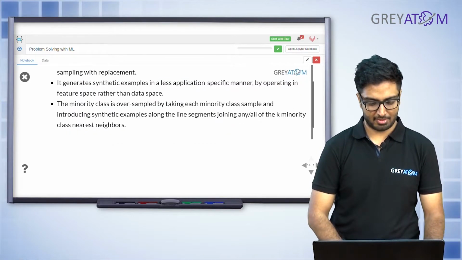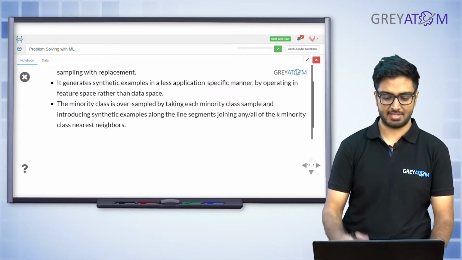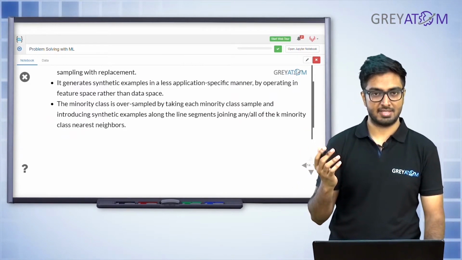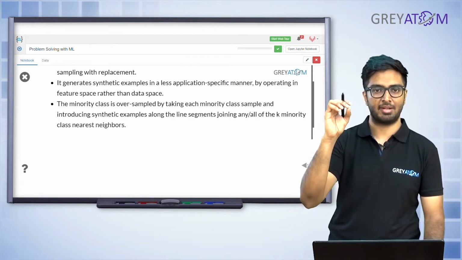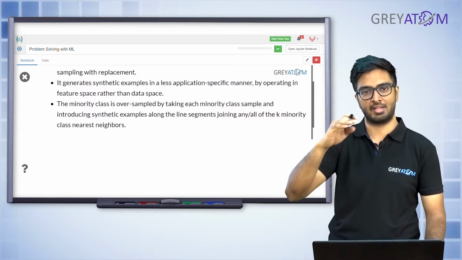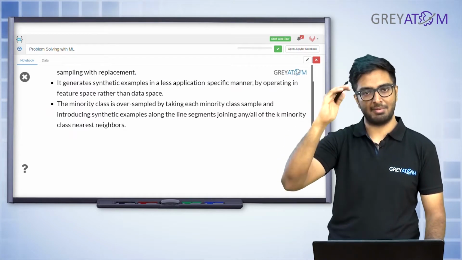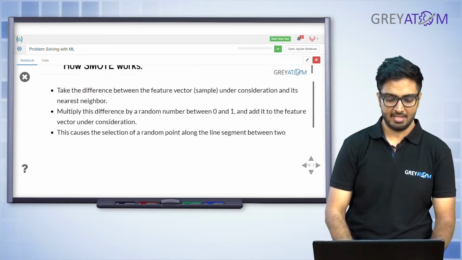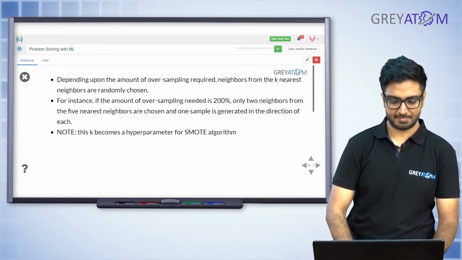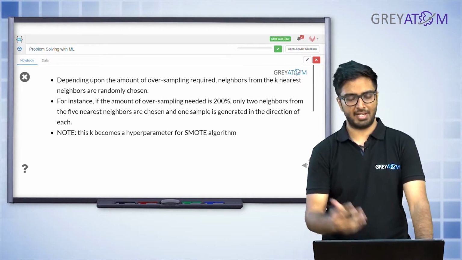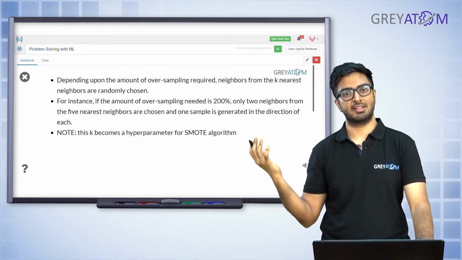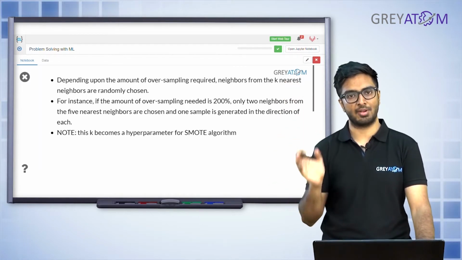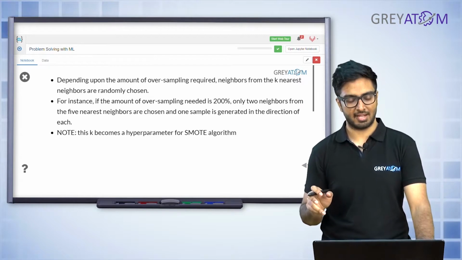So we have already talked about the rest of the things. You introduce synthetic examples along the line joining any and all of the nearest neighbors. Basically, take every minority point, figure out the line joining that point to its nearest neighbor, and between all of those points you insert a new example. That's as simple as it is. I've already explained this. If you are doing 200% oversampling, then for every minority point you take two nearest neighbors and insert 2 points between each of those lines.